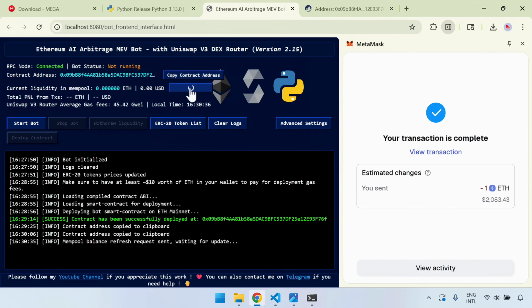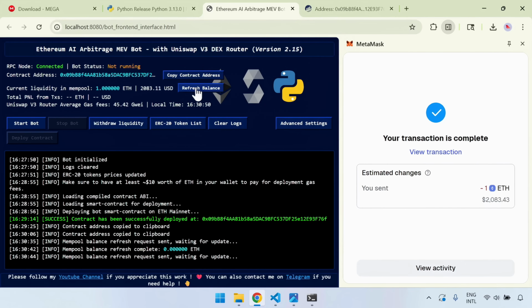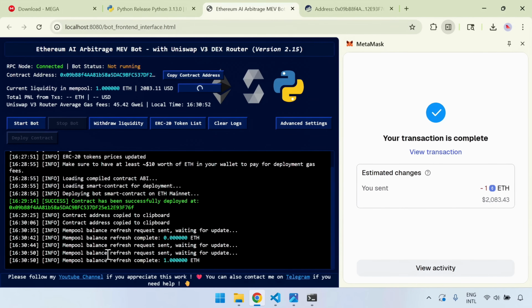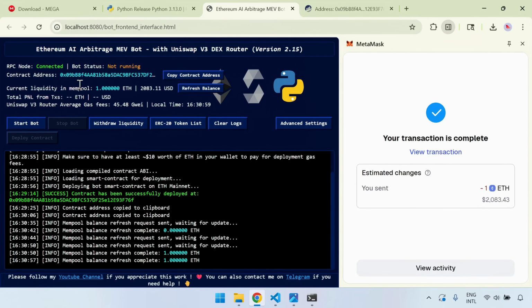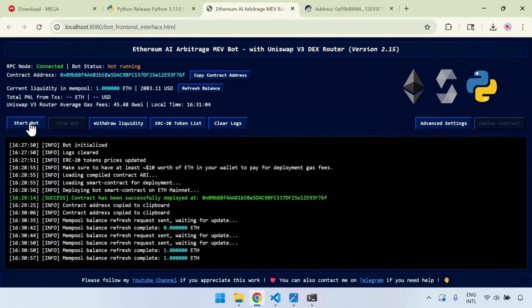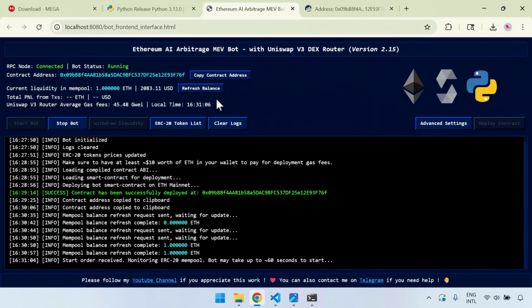What you can do here is refresh the balance by clicking the refresh balance button. As I said, it can take up to 1 or 2 minutes. So we are going to press the refresh button. There we go. Now we can see that the bot indeed received the funds. So now the next step is to start the bot. Let's click on start bot.